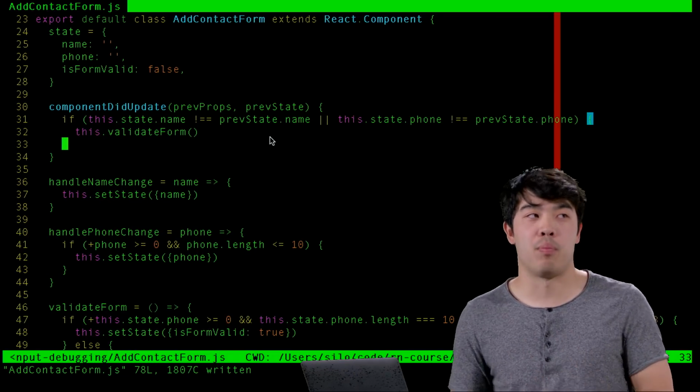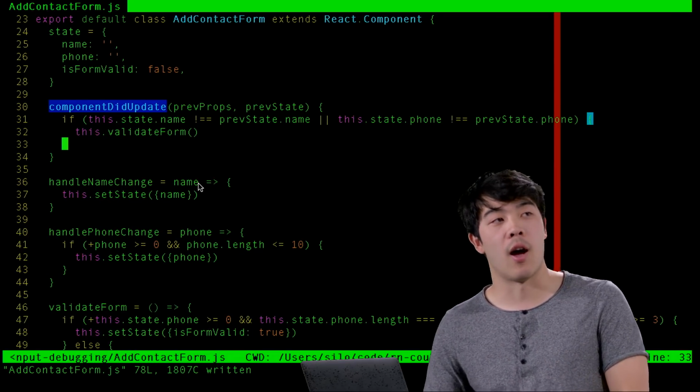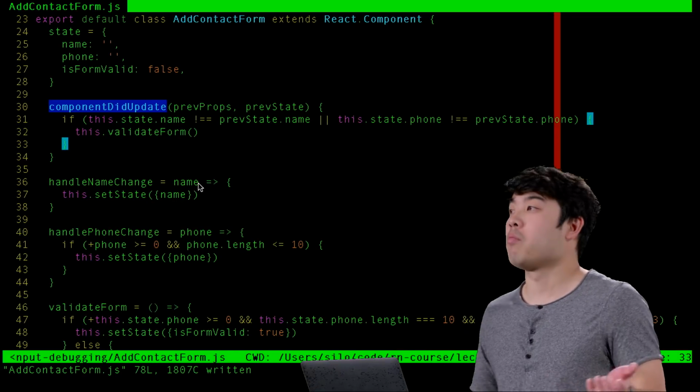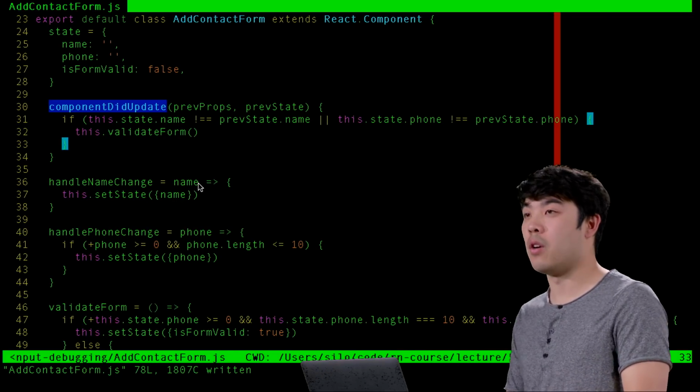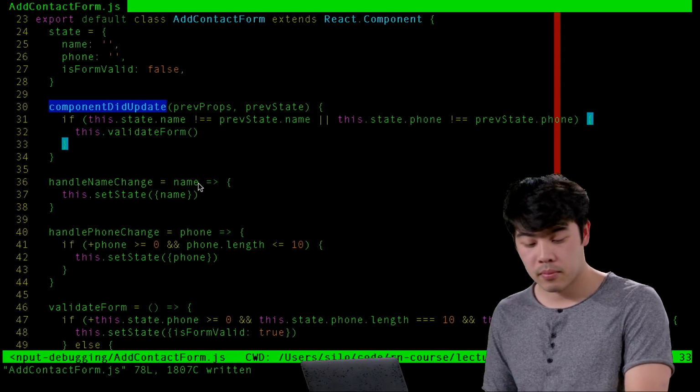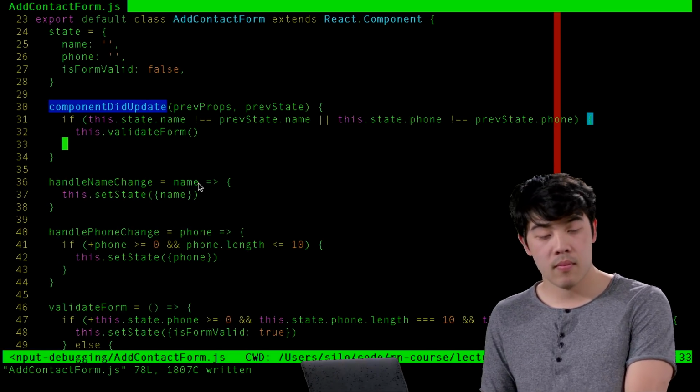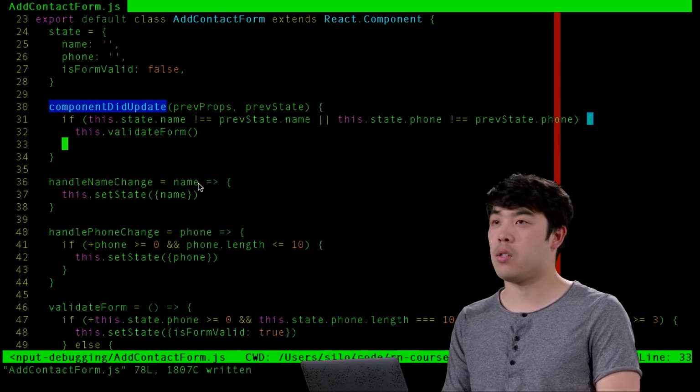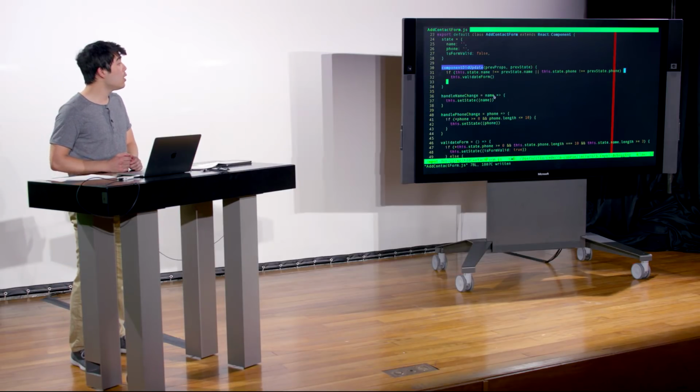The way I would write it is I would prefer to put it in the componentDidUpdate, but it's really up to you. This is almost complete personal preference. Any questions thus far?